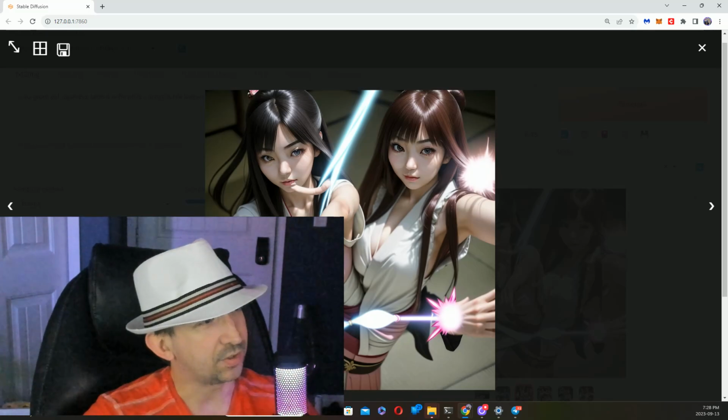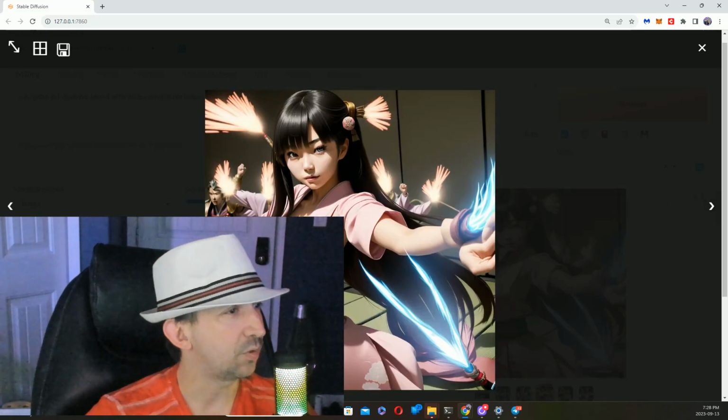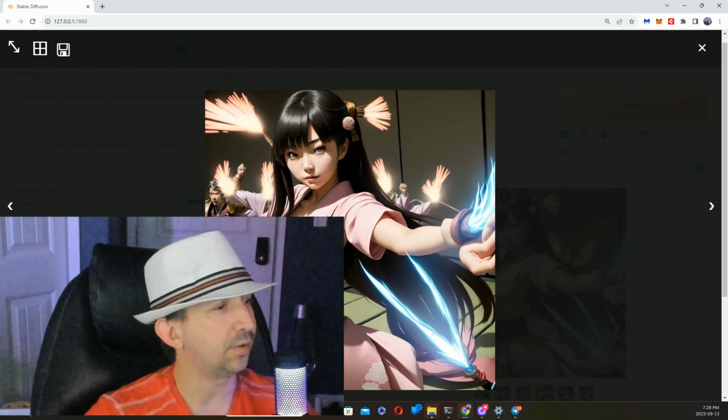And we can see there's just extra limbs, like there's two people here. There's a lot of funkiness going on. This one is kind of cool, but personally, I don't think it's usable.